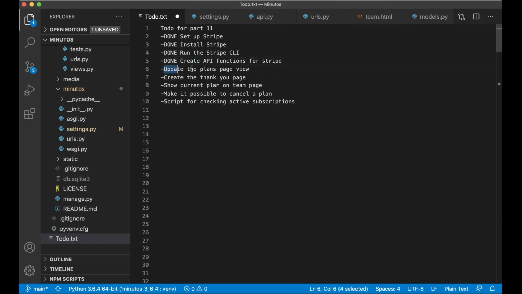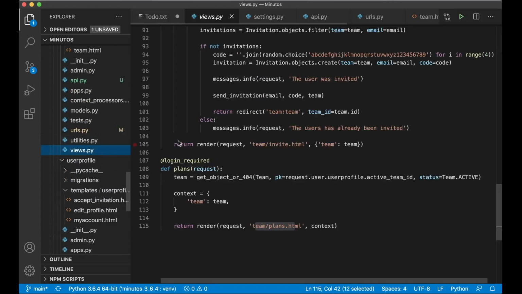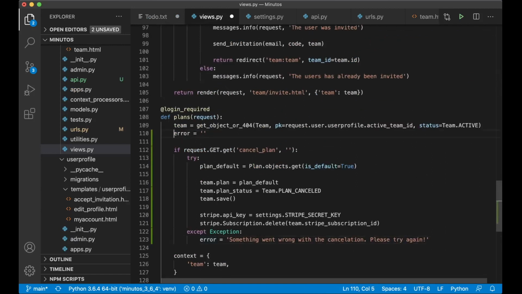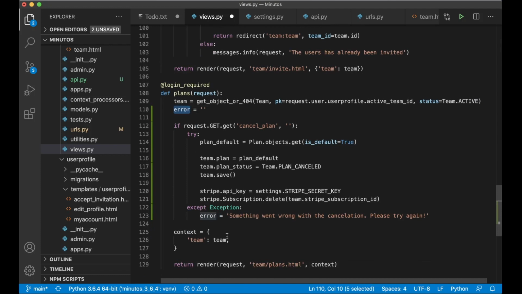Next part is to update the plans page view. Here we need to make it possible for the teams to cancel a plan. I know that's this task, but we can just update the view now. So if I go back to views.py, and then inside here, I paste a little bit of code. First I create an empty error variable, which we can use in the front end. So I can copy this and just append it to the list so we don't forget it.